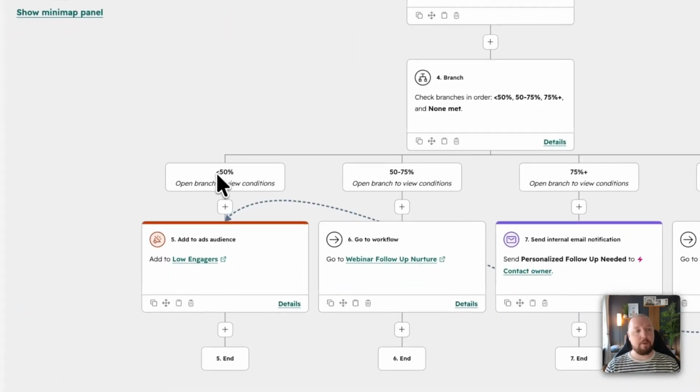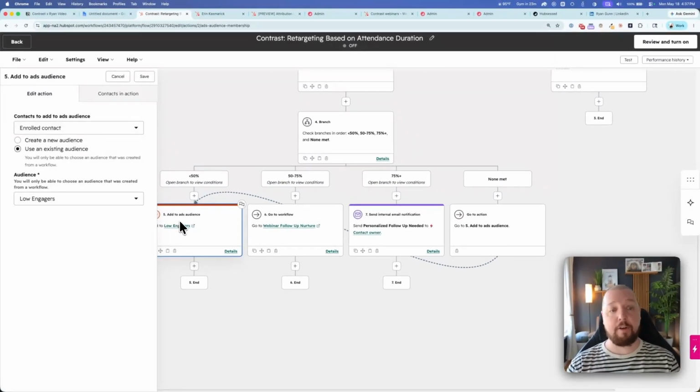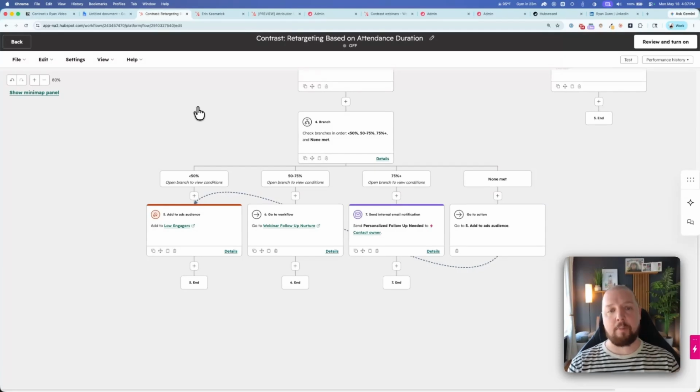If they're under 50%, then they're a low engager, which means I'm going to add them to an ads audience. I'm not going to do any sort of high-touch follow-up with them, but I do want to stay on top of them and just make sure they continue to see our brand.